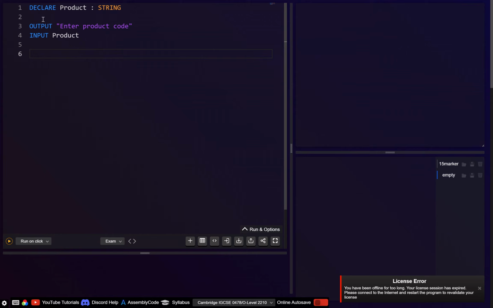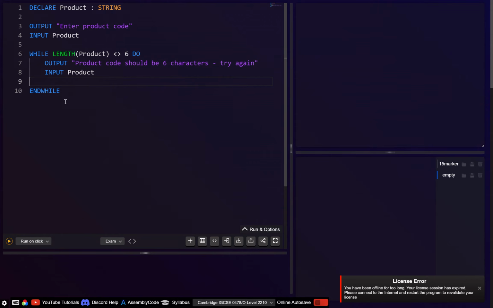And then what we can do, we could put this inside a loop. But I think usually they like to have it where you have one outside the loop. And then if there's an error, right, then it's going to output a different error message. So in order to do that, we just go while, and let's say while length of product is not equal to 6. Well, then what we want to do is output again. Or let's say, right, product code should be 6 characters. Right, let's say try again. And then we'll just go input product.